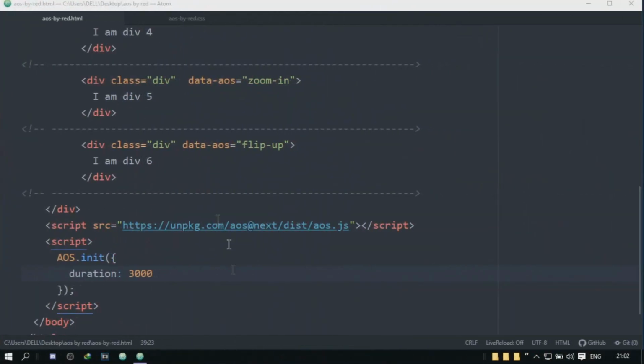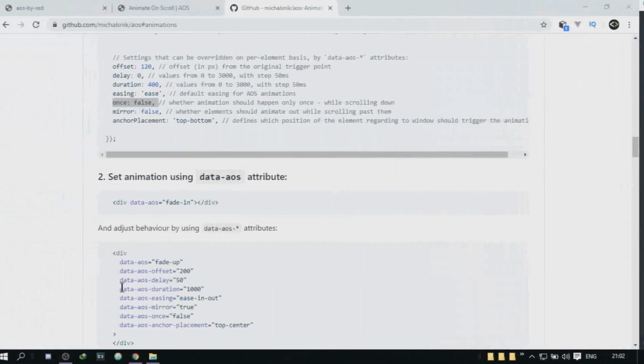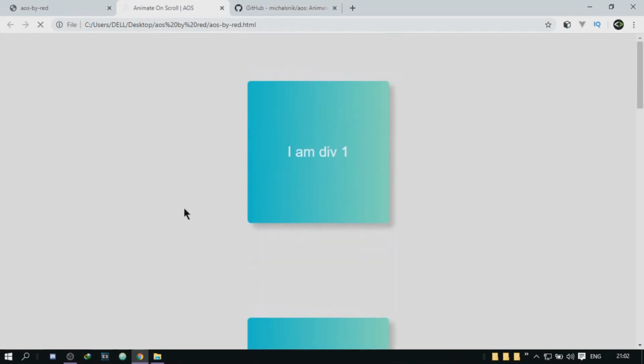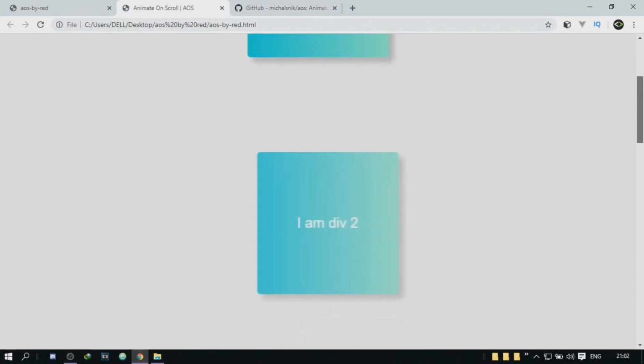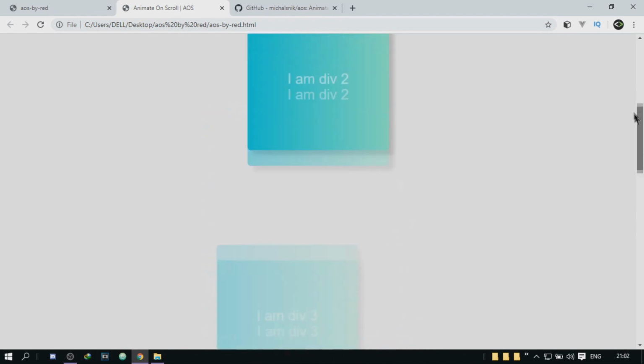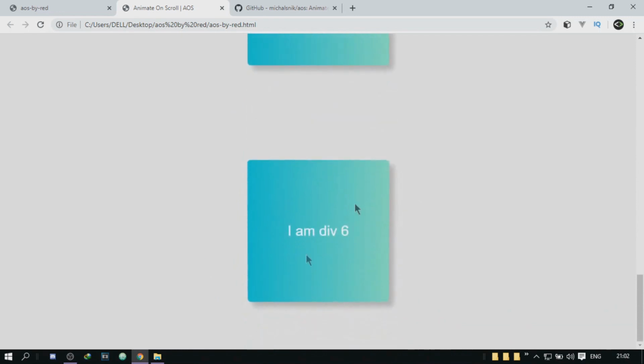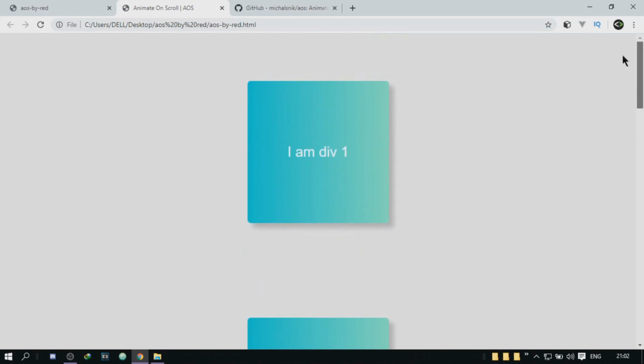So that's it. Let me just change the once to true. I'll copy this and go right here, comma, and then set once to true, and then refresh, and yeah, it just changed. It's only doing it once, and that's pretty much it. It's pretty easy, right? It's going to make your life so much easier.